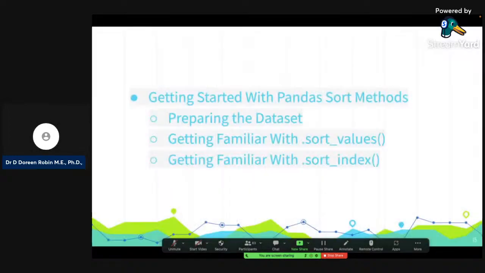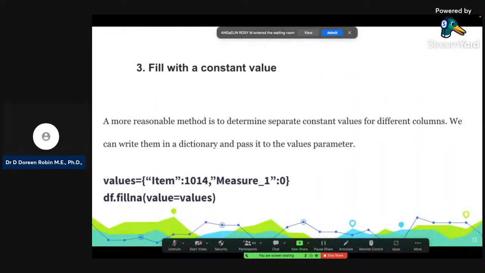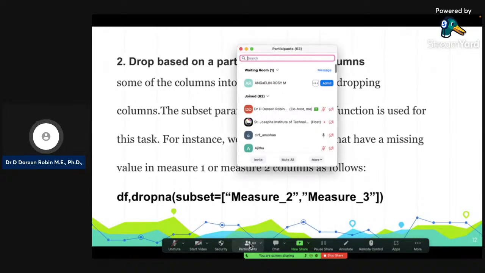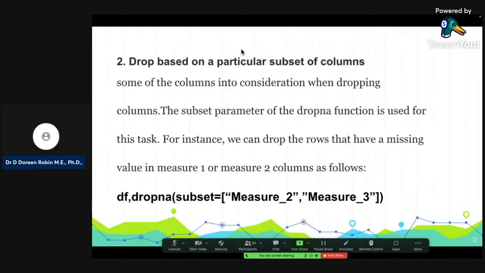Now we will see the second one: drop based on a particular subset of the columns. By using this function, for example df.dropna(subset=['measure_2','measure_3']), these are the parameters. Taking some of the columns into consideration, we can drop the rows that have a missing value in measure 1 and 2 by using this. If you want, you can try.